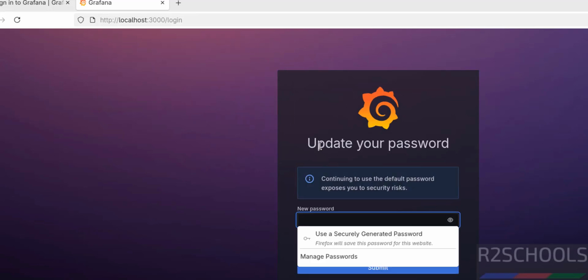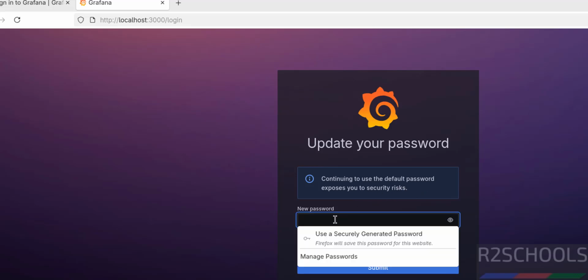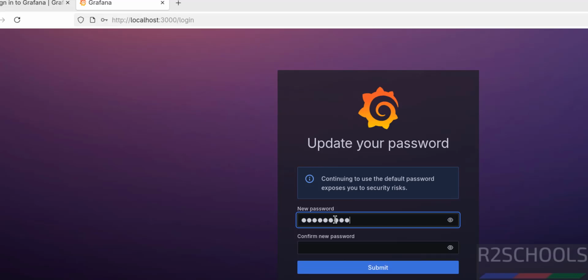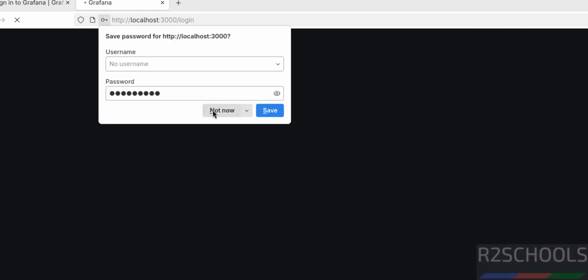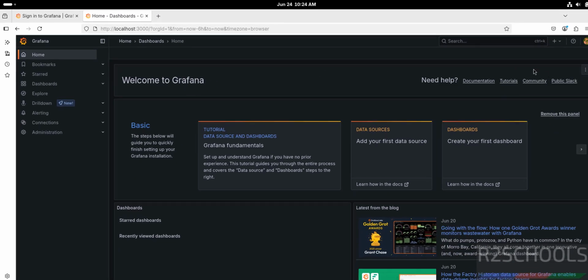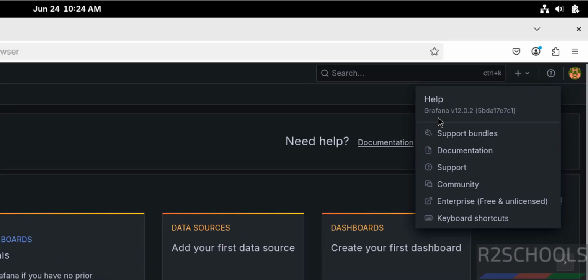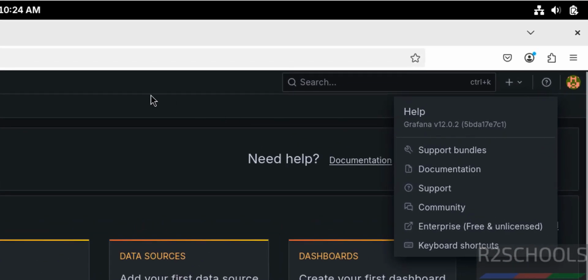Not now, and also see here, update your password. Continuing to use the default password exposes you to security risks. So update or set the password. Remember this password, later we need this password to log in. Click on submit. Not now. See, we have successfully signed into Grafana. Click on this question mark. Then see here we have installed Grafana version 12.0.2.